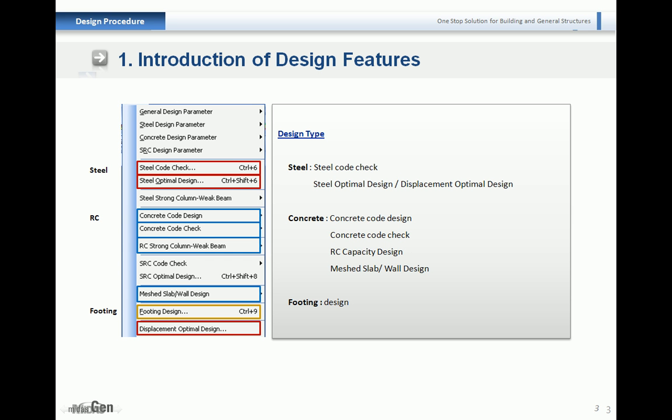Okay, let's start. The following features are available in MIDAS Gen for the RC structure. Concrete code design and code check of the beam, column, and wall are available. Also, for the seismic zone, we can perform the RC strong column weak beam design.